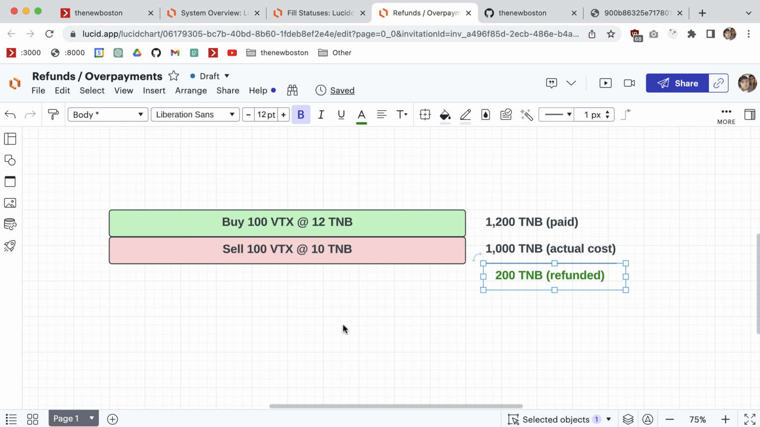So in this case, since I already paid, at the end of this transaction I'm going to have 200 TNB refunded to my account. So again, as a quick recap, whenever a buy order is matched with a sell order at a different price, the order is always executed at the lower price, and whatever additional amount needs to be refunded gets refunded back to the buyer. And that is pretty much it.